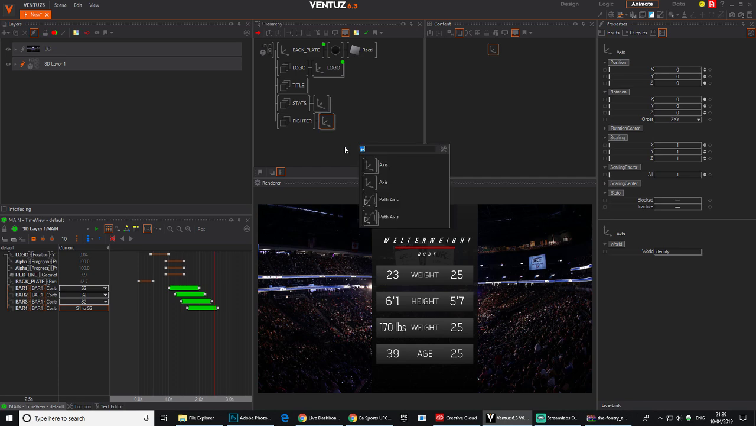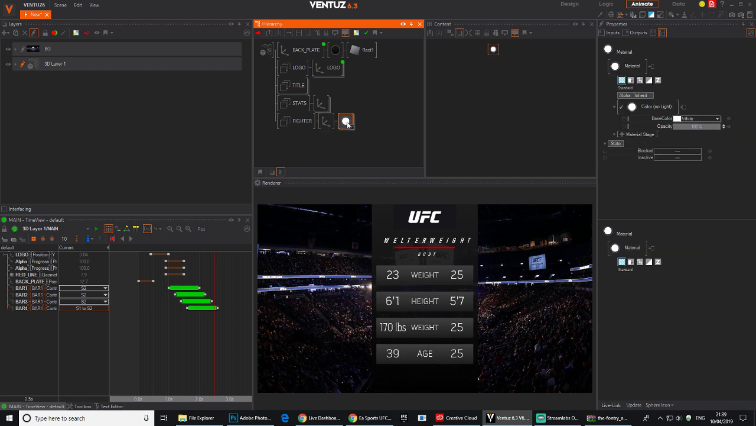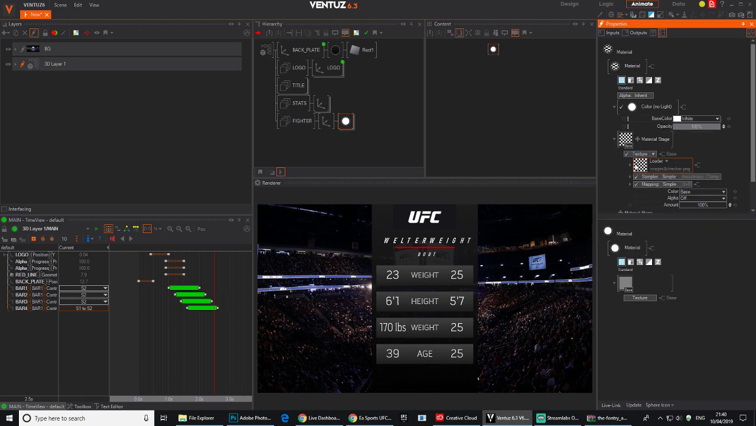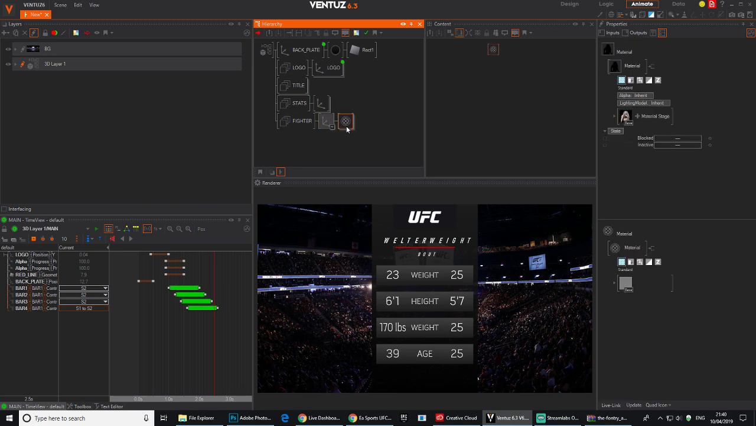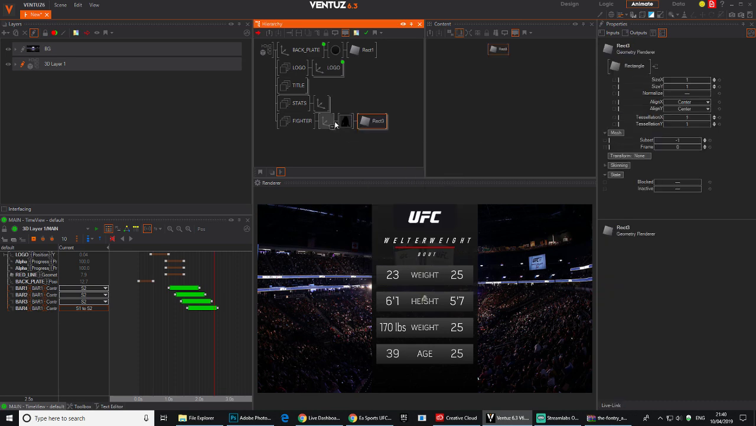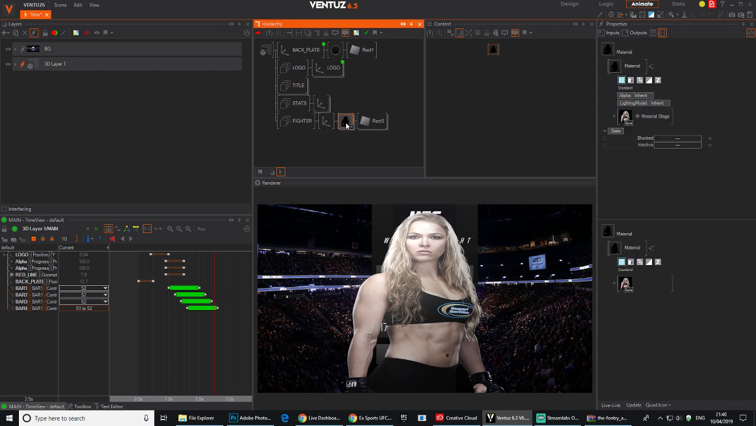Now you can go color, you can go color solid. There's so many ways of getting the texture in. I'll show you a few different ways. Color solid, you can do texture, then go base, and then double click, browse for your image. Other way, you can get the file, drag it in straight from your desktop or from whatever folder you have on your system. Just drag it into Ventuz. Bam, it's there. As long as you have a rectangle there, you'll see it. And there it is. There's the image.